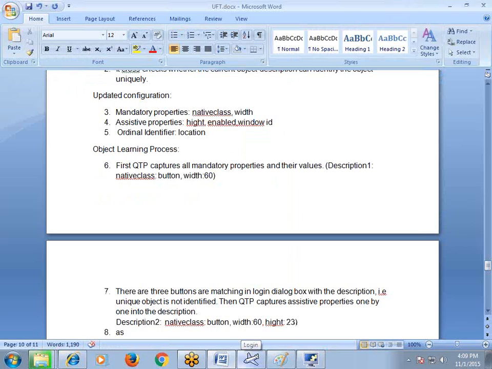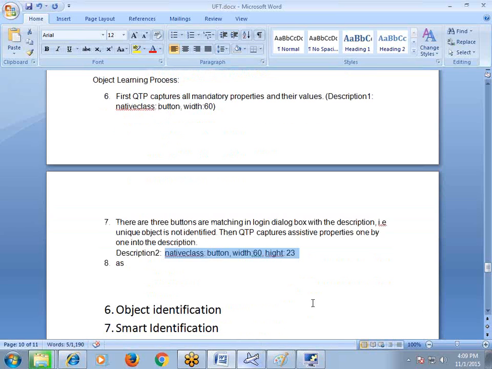Now this is the description. Now how many properties does it have? 1, 2, 3 properties. Again it cross verifies whether these three properties can identify the help button uniquely. Still it cannot identify a unique button, a unique object. Is it right?